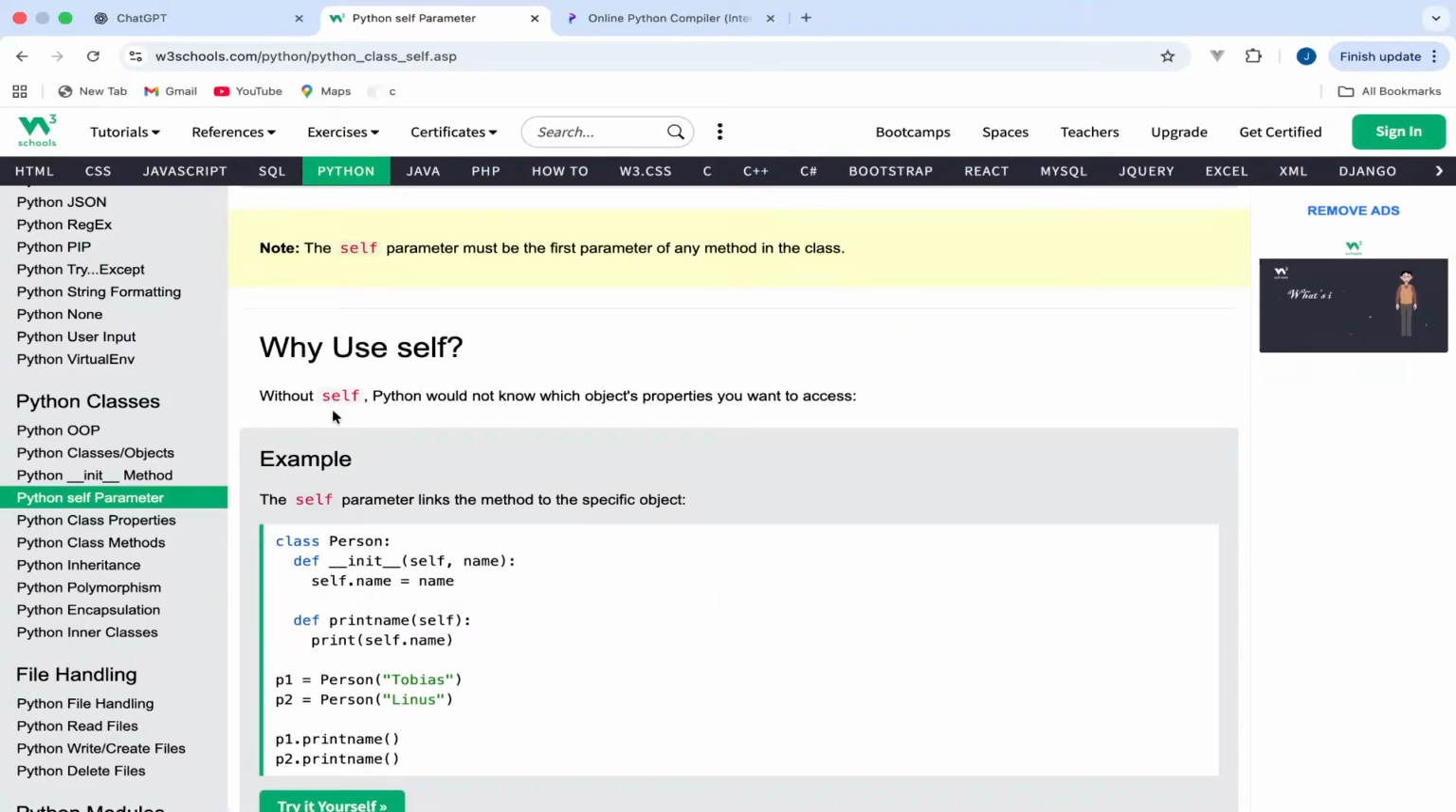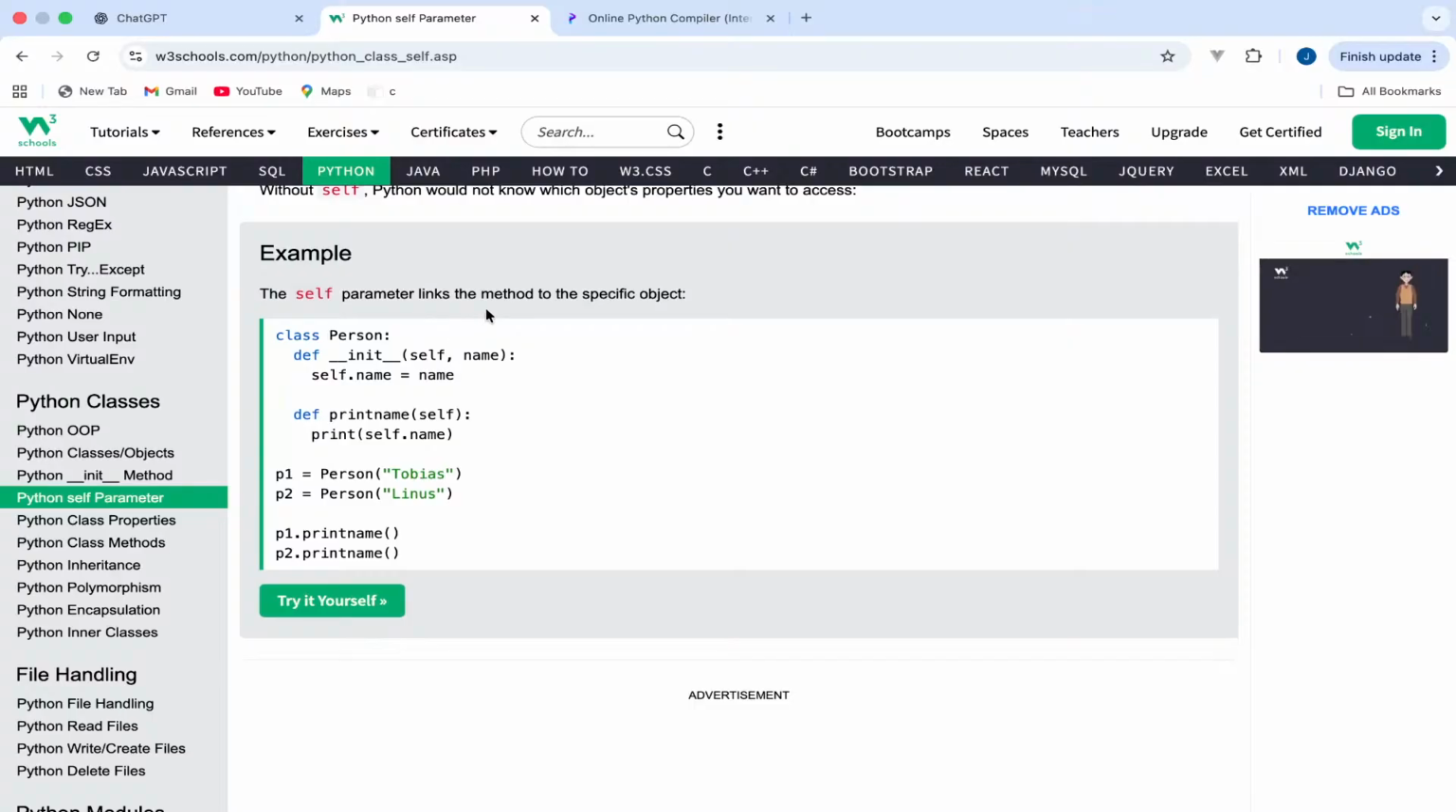Why use self? Without self, Python would not know which object properties you want to access. The self parameter links the method to the specific object. What I just explained, same thing is here. The self parameter links the method to the specific object, like which object I am going to access inside the method, that will be shown here.